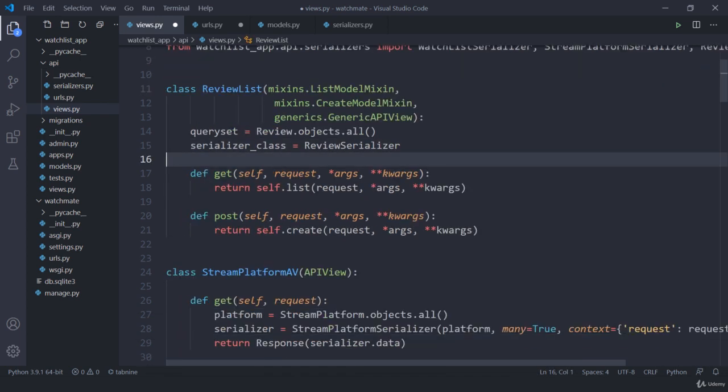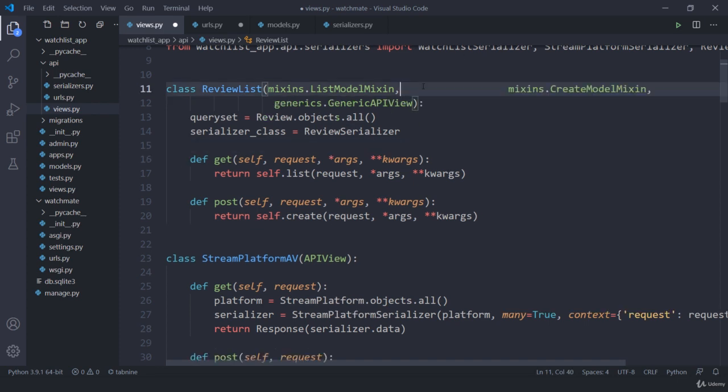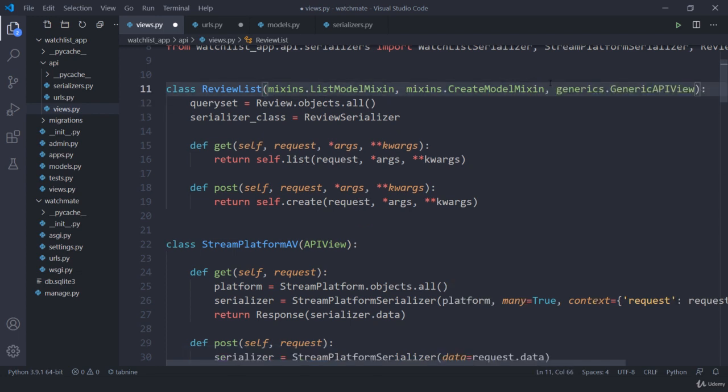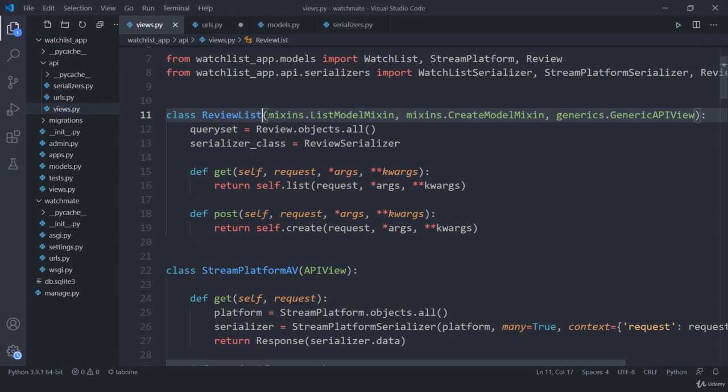This looks fine. The next thing is, let me just do them in one line. While writing code, it is good habit to distribute them into multiple lines, but while recording courses, some students get confused. So I'm doing that. So everything is in a single line. Here you can see we have our Mixin and our GenericAPIView class.